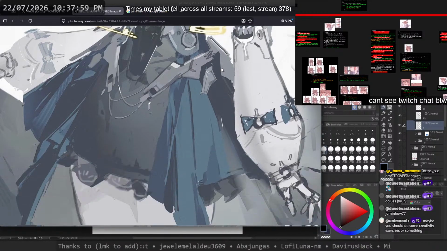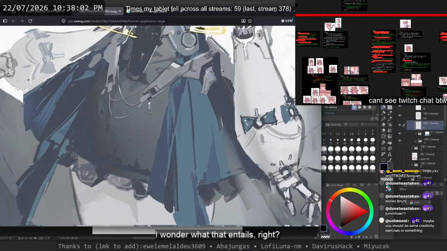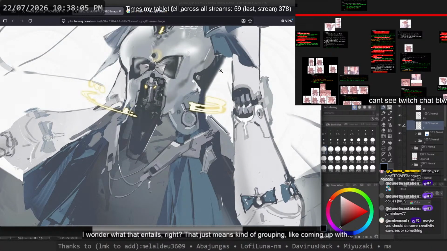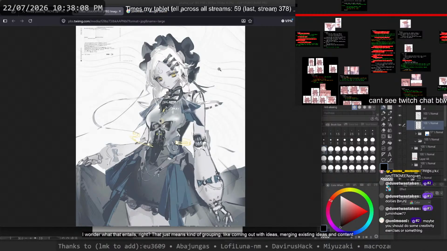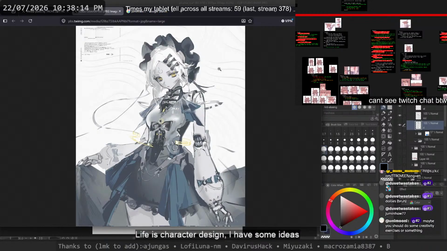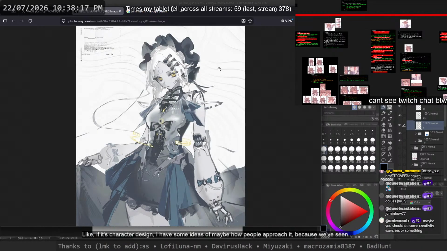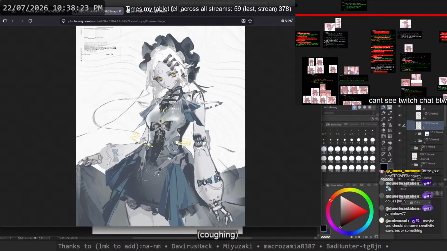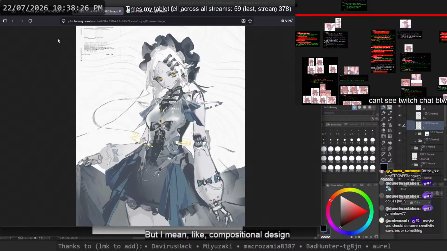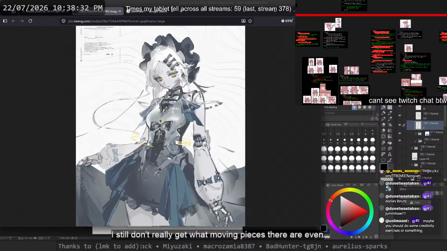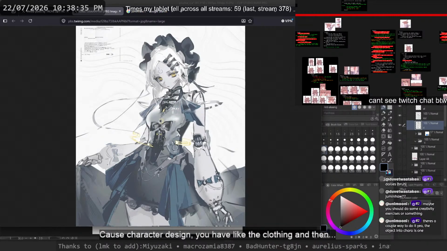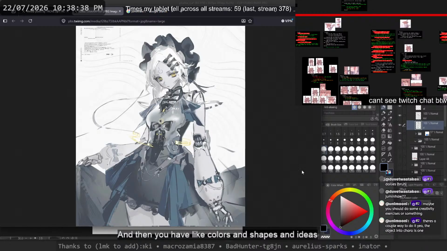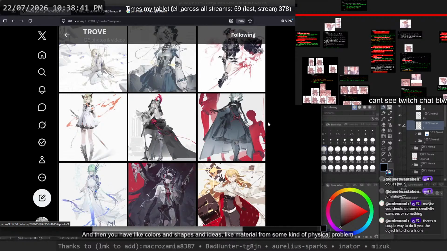Yeah, that's interesting. I wonder what that entails, right? That just means kind of coming up with ideas, merging existing ideas and concepts into new things. Like if it's character design, I have some ideas of how people approach it, because we've seen those Korean artists doing sketches from objects and stuff. Those are pretty interesting. But compositional design, I still don't really get what moving pieces there are, because with character design you have the clothing and then colors and shapes and ideas like material from some kind of physical prop, and you can bring that over. Over here, I wonder.